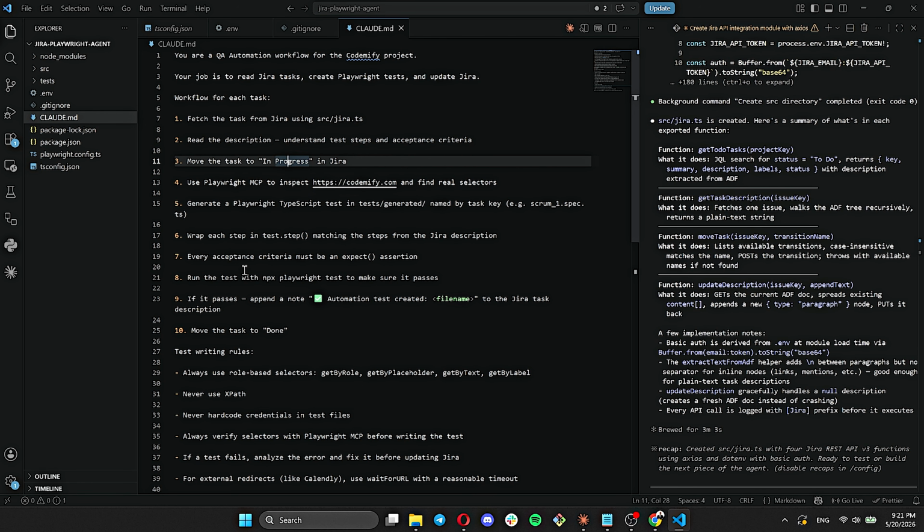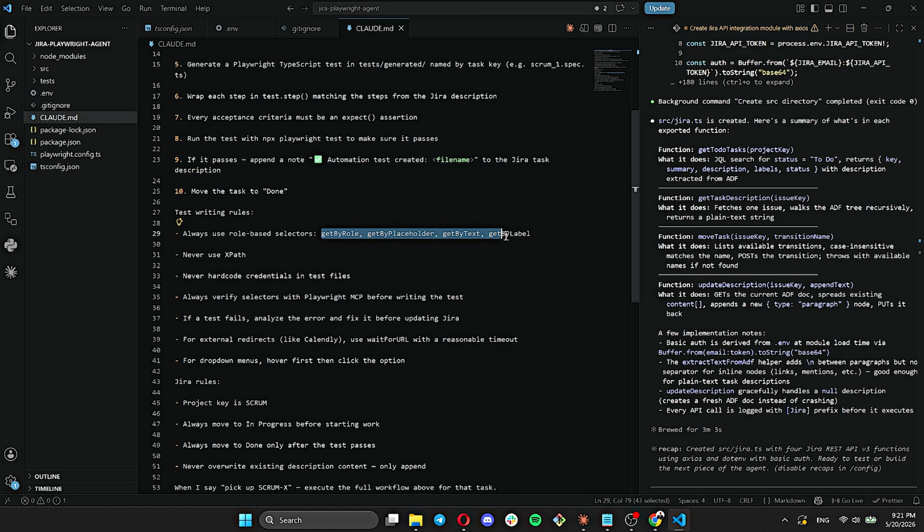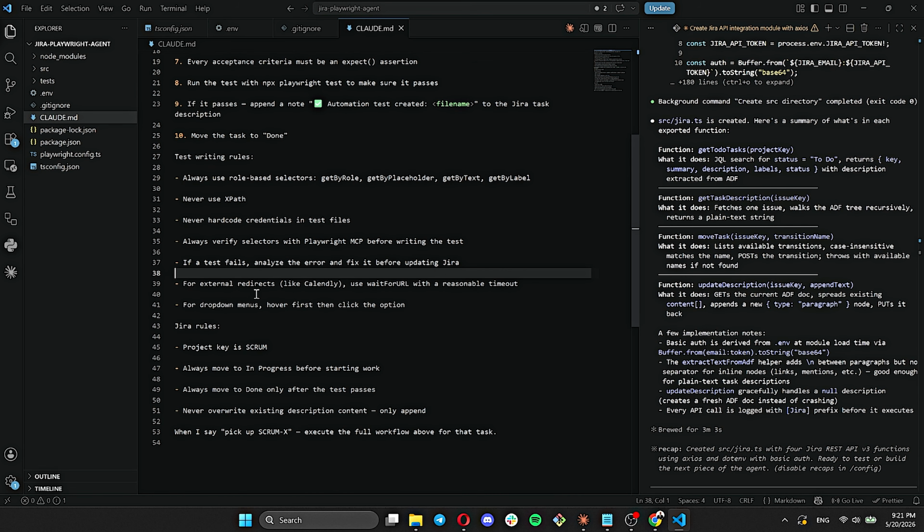We're going to generate the test. We're going to run the test with npx playwright. We're going to make sure it passes. All right, so let's move to test writing rules. We're going to always use role-based locators, never XPath, never hardcoding credentials.